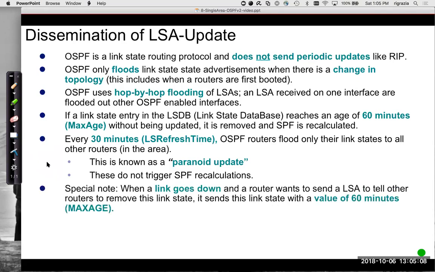Okay, if a link does go down, it actually sends the link state advertisement, says, hey, I'm sending this link state advertisement with an age of 60 minutes. That means remove it.